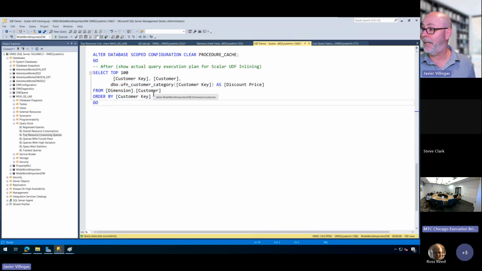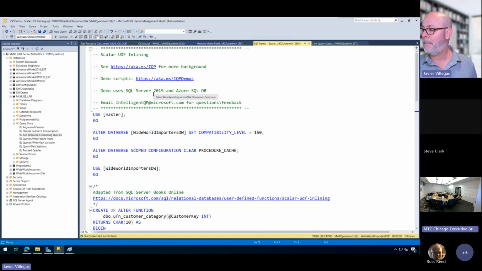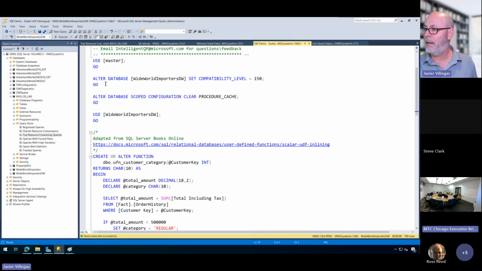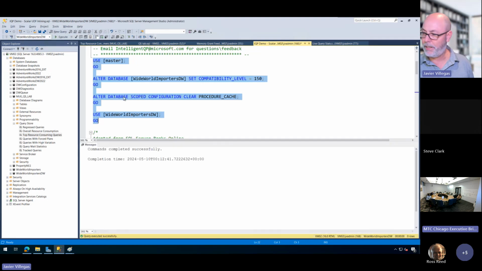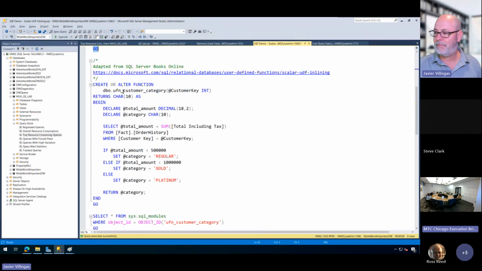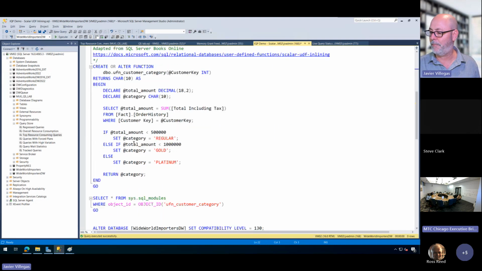Now the one for the scalar function. We will change the compatibility level and clean the procedure cache. Then I have this function, which is kind of simple, or seems to be simple. It's customer category. Depending on the customer key, it will tell you if it is regular, gold, or platinum. So it's just a function.